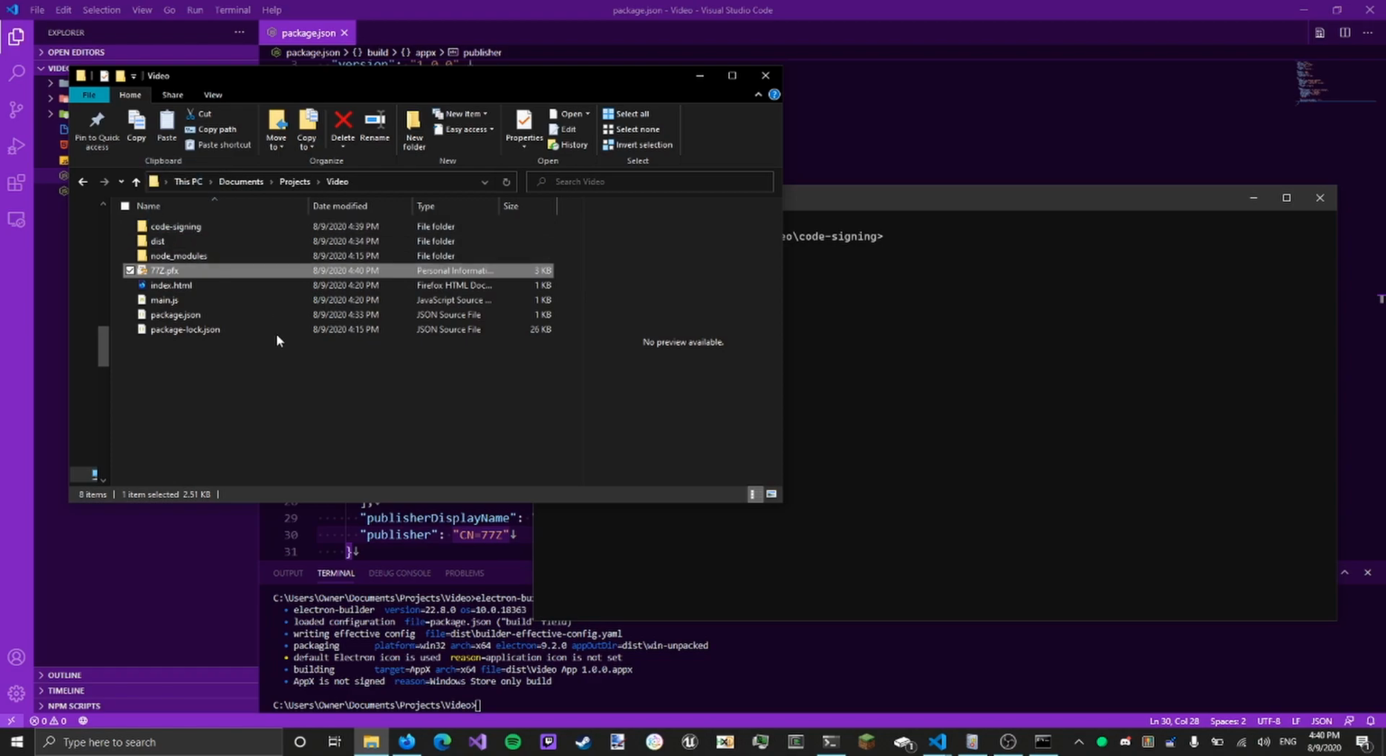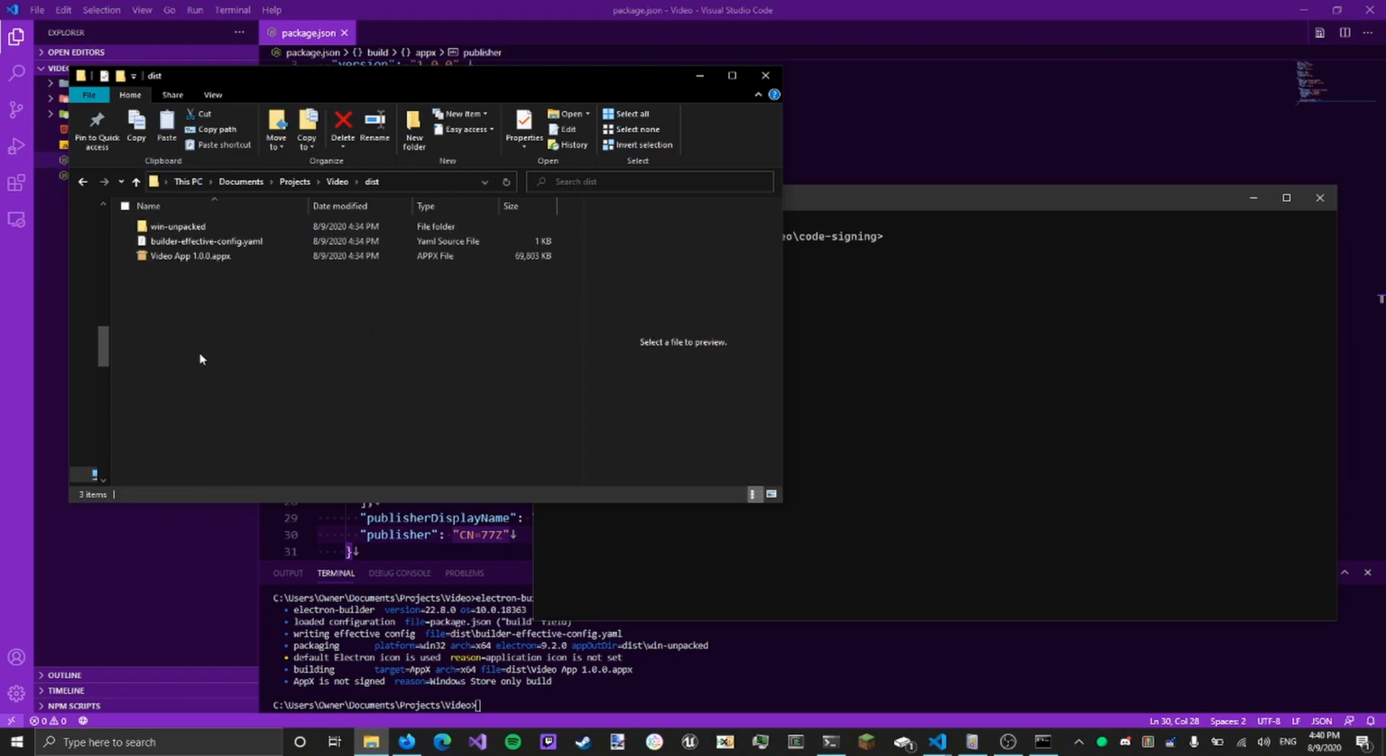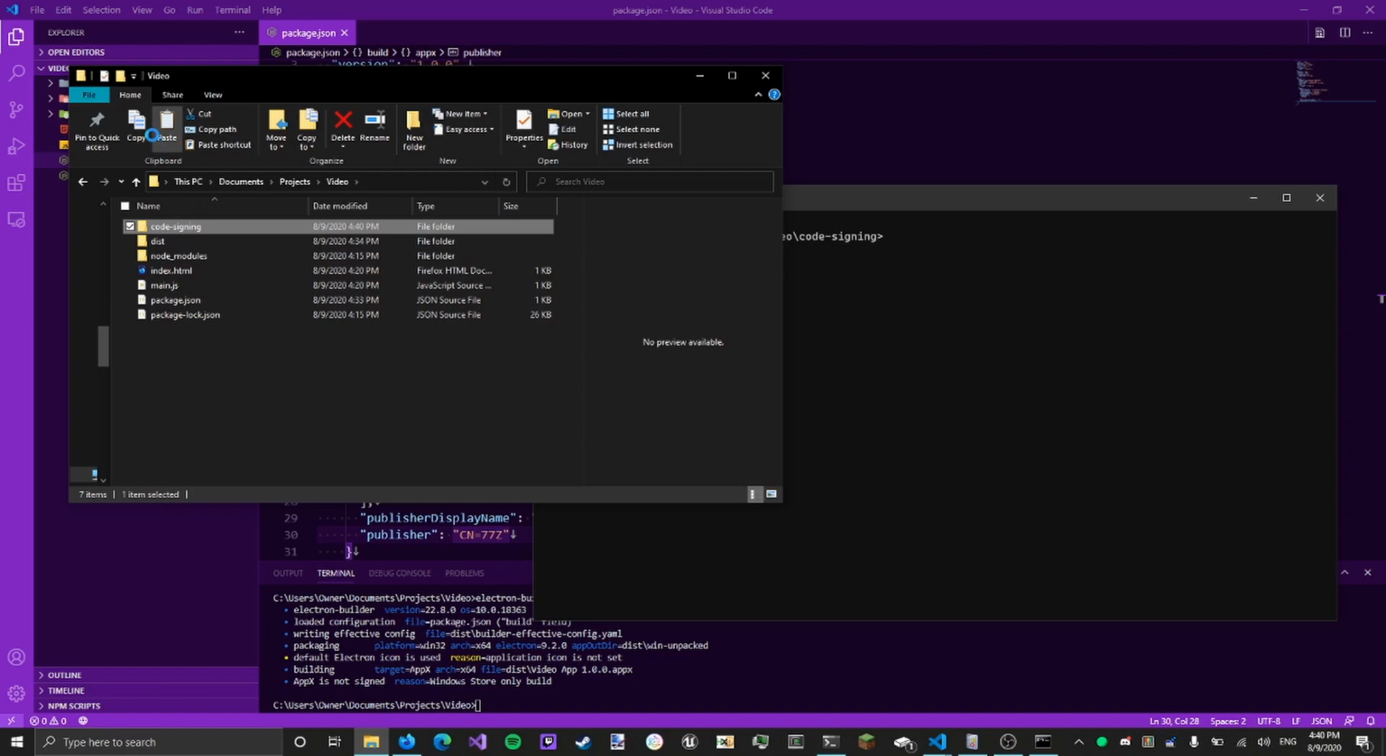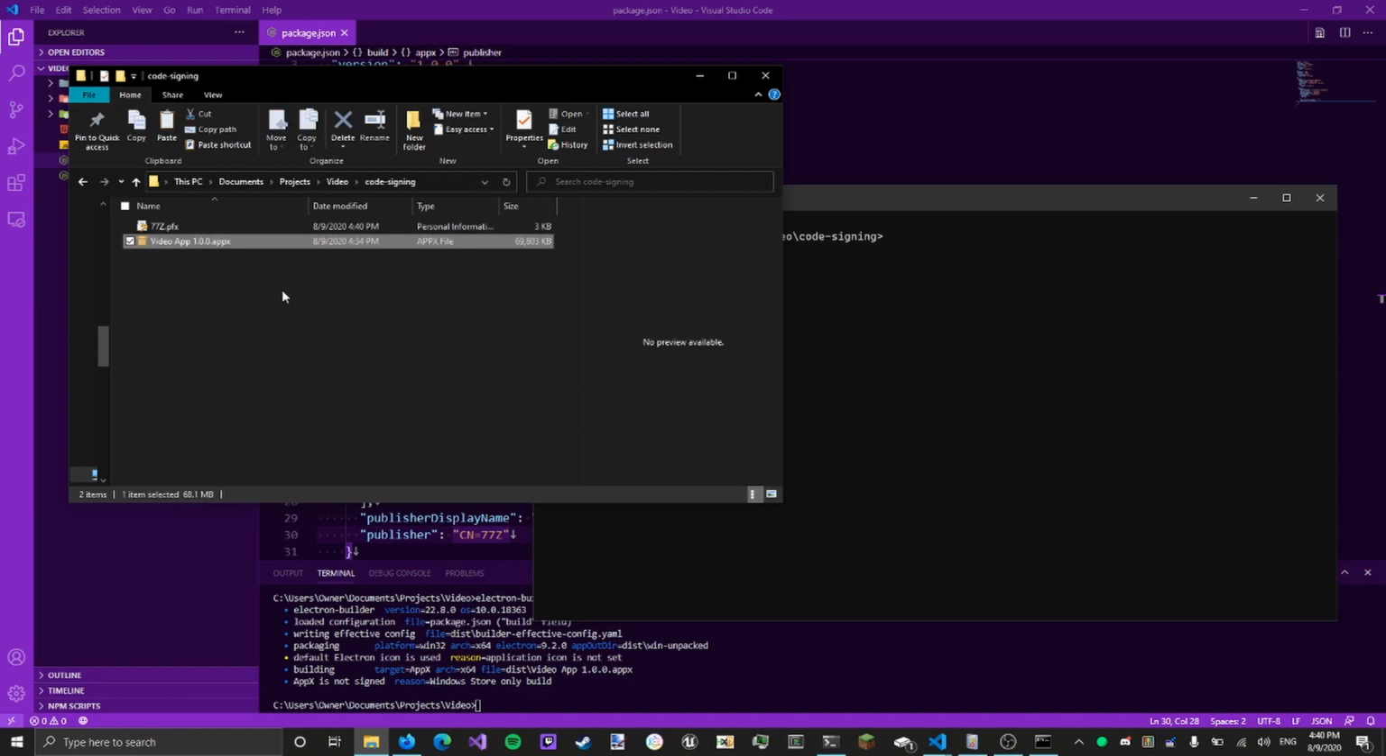So I'm just going to drag this into code signing and go into dist, and I'm going to copy my AppX here, the generated unsigned version, and I'm just going to call this package.appx.